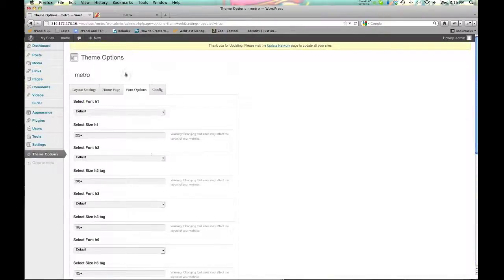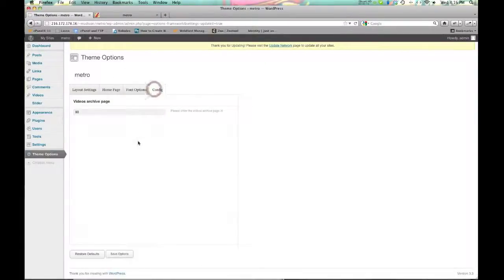All right. Last thing is the config file. You don't need this. Don't ever worry about this. Don't ever goof with this. This is actually for your video archive page. I would leave that alone. Just ignore that. Don't even touch it. It's nothing that you really need to edit or change unless you really know what you're doing with programming.